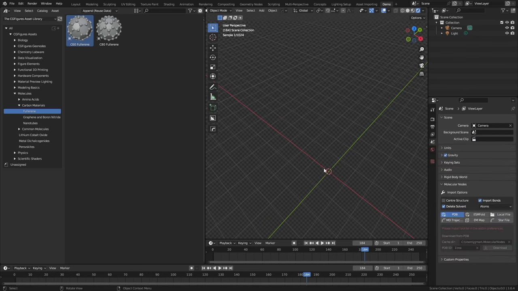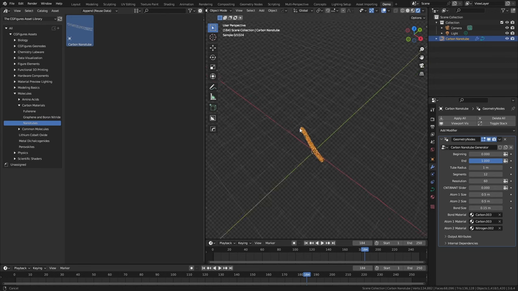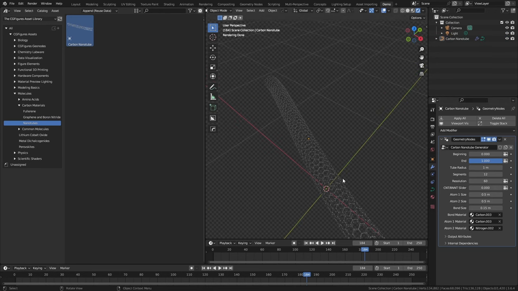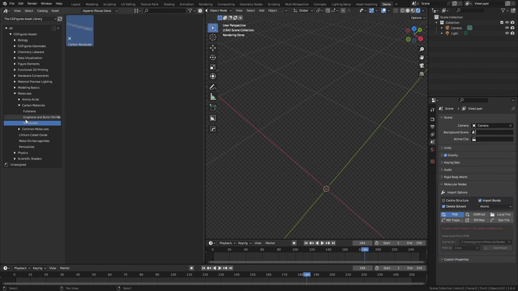In addition, there are a number of other generators for things such as nanotubes, which you can drag and drop. And then again, you can control aspects of these through the GeoNodes panel. Finally, there is a whole setup for graphene and boron nitride.